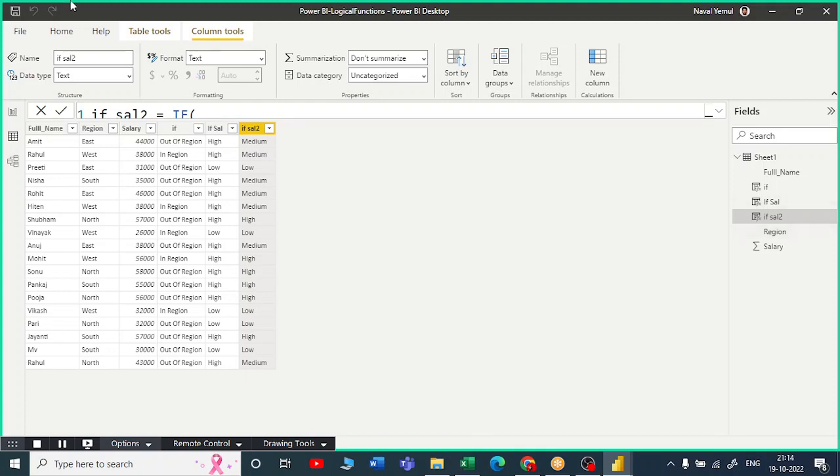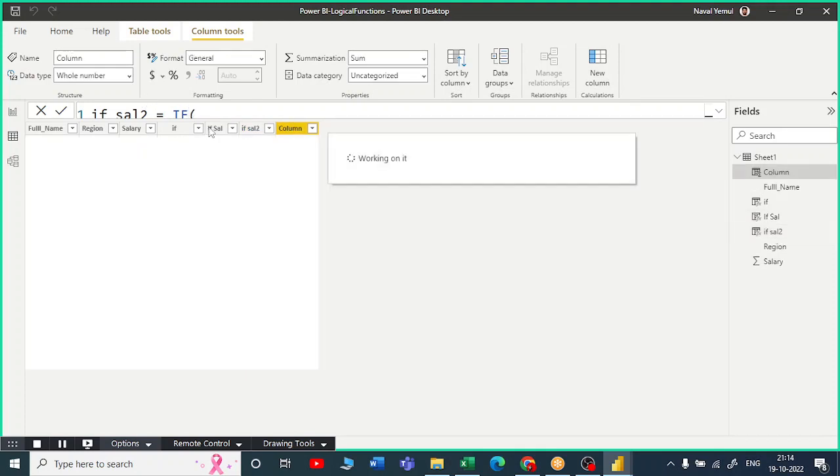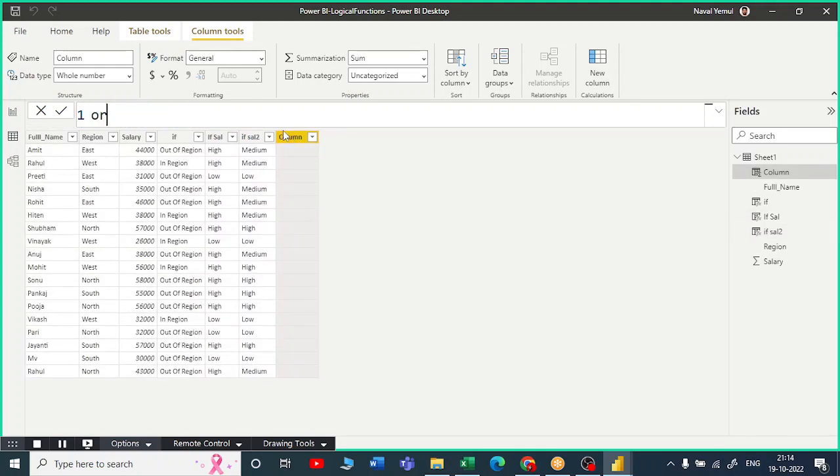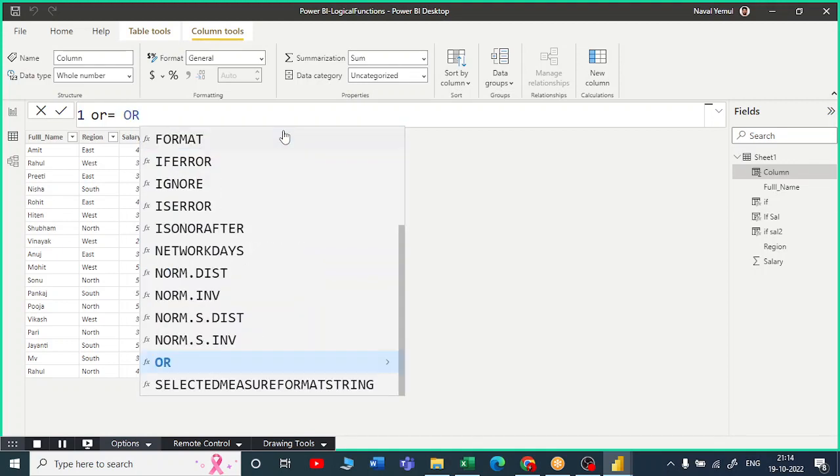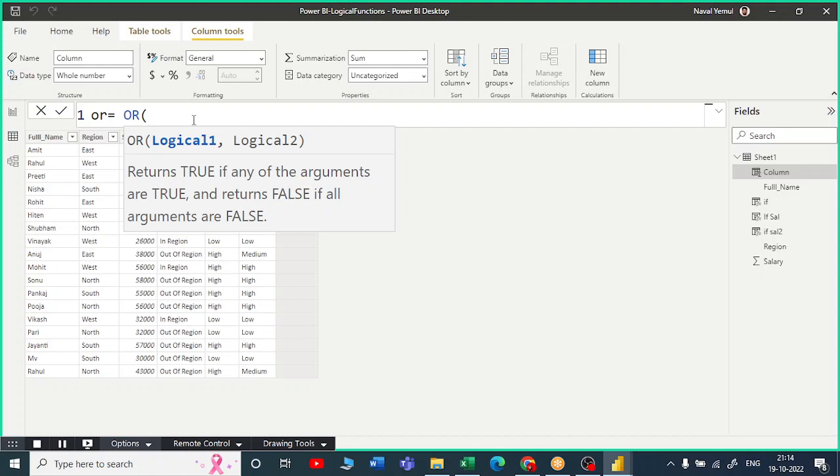Now let me take a new column and start applying a DAX. I'll give the column name as OR, and I'll take OR. Now it is asking me for two logical statements. If these two logical statements are true, you get true. You can see here it returns true if any of the arguments are true, and returns false if all the arguments are false.